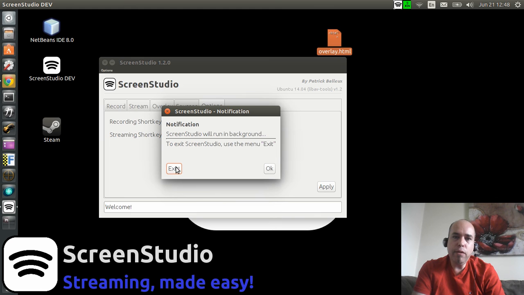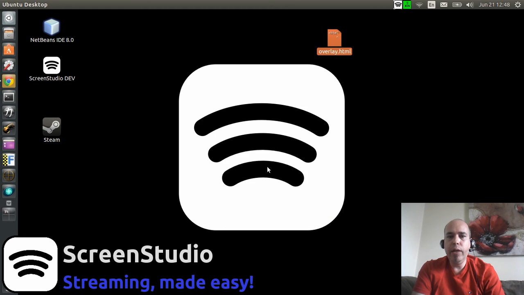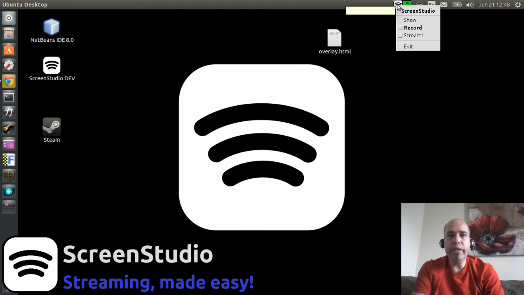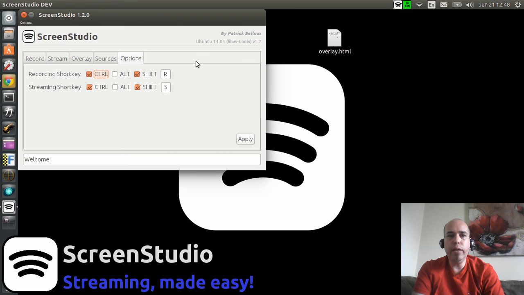Do you want to exit Screen Studio or do you want it to be running in the background? If you click OK, then Screen Studio will disappear, but it will stay here at the top. And then you can use the shortcuts to stop and start the recording as you would do from the menu or from the remote control. But if you want to show it back, just right click on the icon and simply click show and it will come back. So that's Screen Studio 1.2.0.